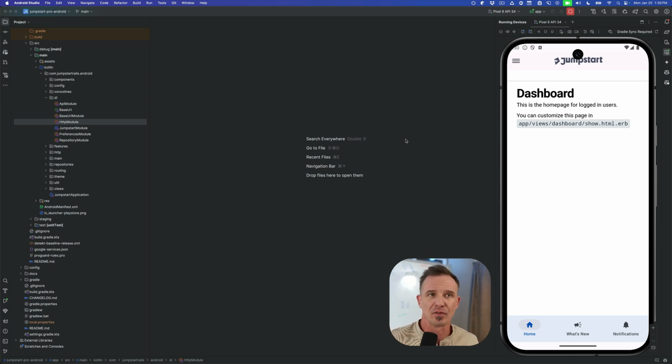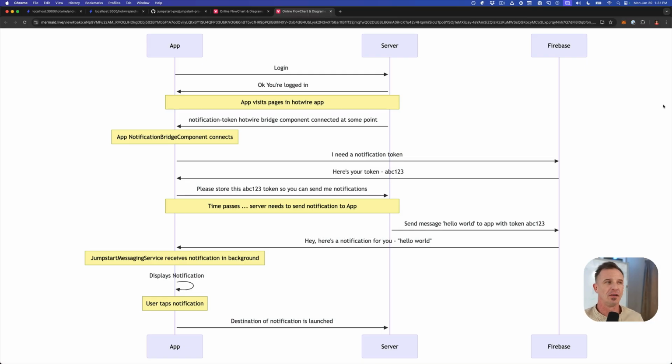A few things have to happen. So let's go over and take a look at a sequence diagram so you can fully understand how this works with Android and Jumpstart Pro. Okay, so here we have a sequence diagram that has three different components. We have the app, we have the server, and we have Firebase.